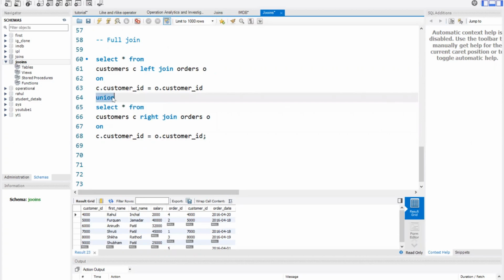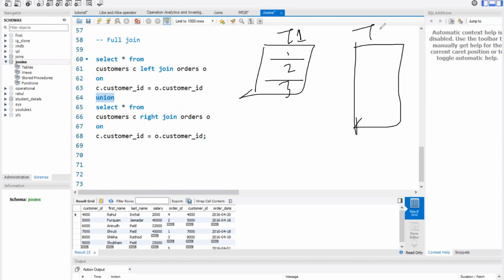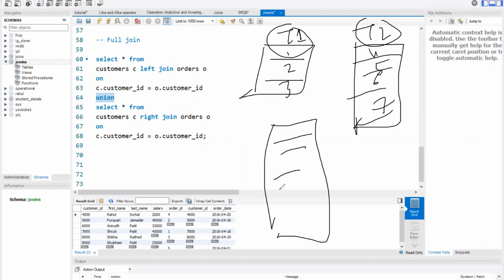Now union, in the previous sections we have covered that, but still I will explain it here. For example, if this is table 1, table 1 has 1 2 3, and table 2 has 4 5 6 7. If you union table 1 and table 2, what is it going to give? It is going to give you 1 2 3 4 5 6 7. It has combined all the values of both the tables. That is what union does.